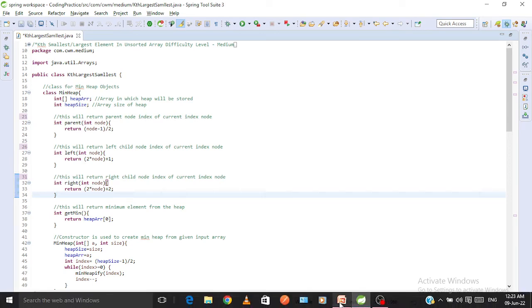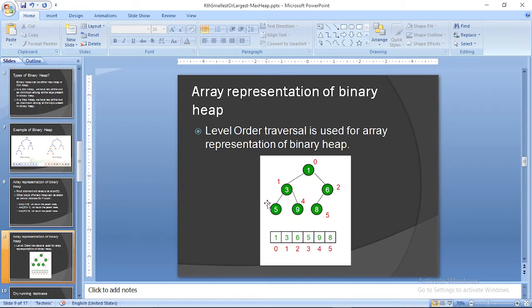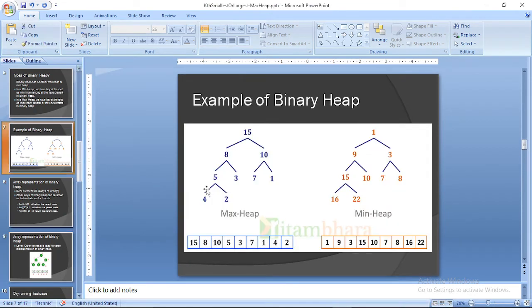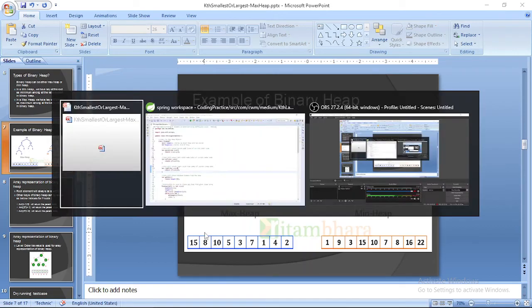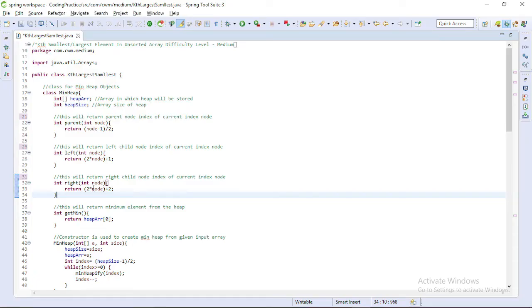We can see this in the example as well. Let's say currently you are at node 8, and you want to find the left node and right node of this 8 in this array. So here you are at node 2, you are currently there, and you want to find the left node. For finding the left node, what will you do? 2 into node plus 1, right?